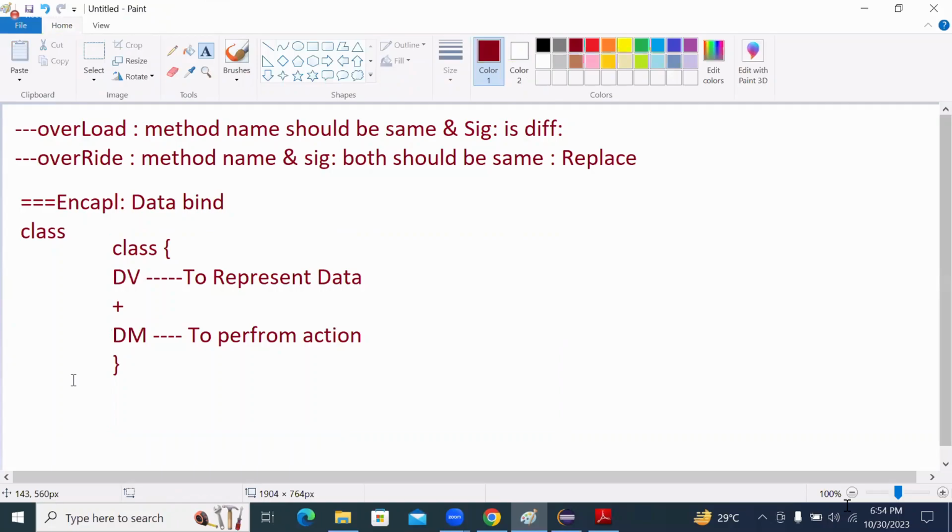Now, see the understanding. Data variables are one thing, data methods are a different thing. Are variables and methods both the same? What is the use of data types and variables? Representing the data. The use of the methods? To perform the action. Two different things.